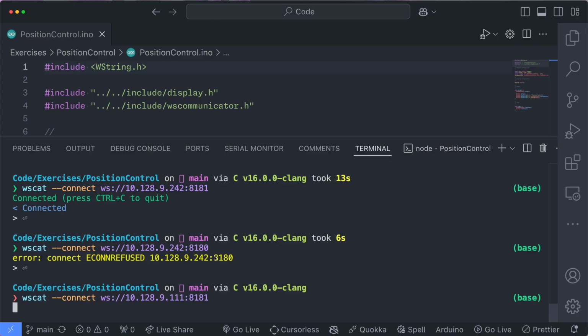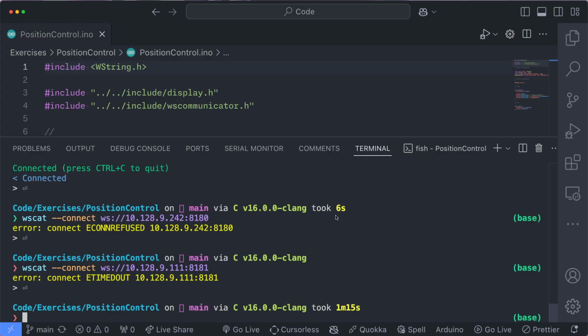If I give it the wrong IP address altogether, we should get a timeout, meaning that it tried to connect to this device, but this device didn't give us any sort of response within a reasonable amount of time. I would assume wscat gives it like 10 or 30 seconds. I'll pause the video here and we'll see how long it takes to get a timed out connection, or we'll just test my patience. It appears there was a 1 minute and roughly 15 second.